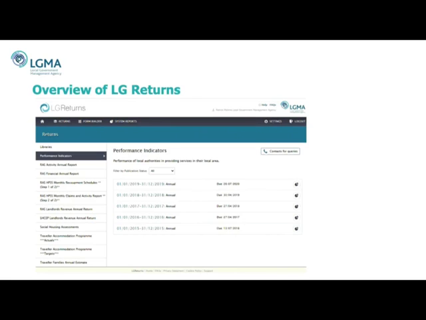For those of you who are engaging with LGReturns for the first time, my colleague Chelsea Arton and I have developed a training module covering various different aspects of the LGReturns process, which we will be circulating to you all in the coming week. And feel free to pass that on to your own colleagues in your local authorities who are also engaged with the LGReturns system.